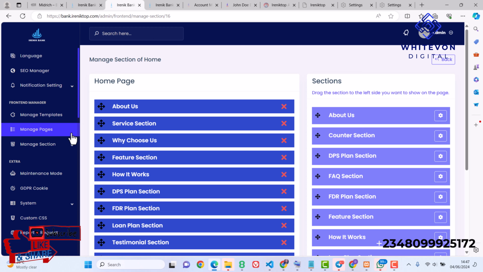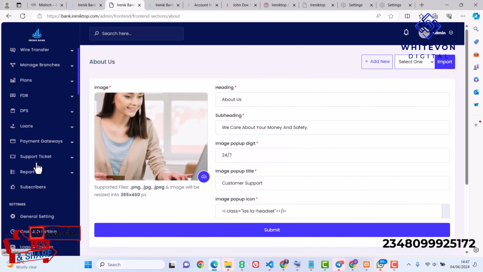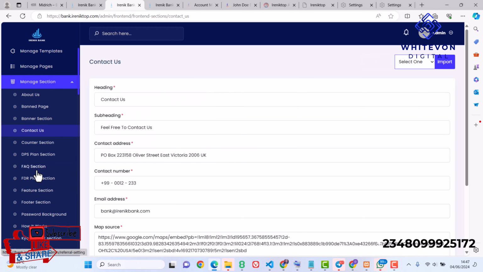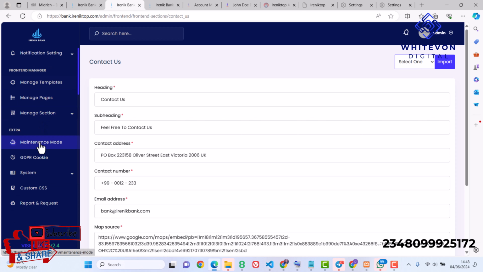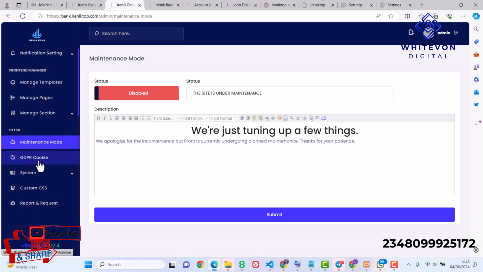So the next thing here we have manage section, whereby you can manage each section showing on the website, guys. And then we have the banner section, contact us section. This is basically where you do most of your settings for each of the sections appearing on the front end of your website. We have the maintenance mode, we have the GDPR cookie, guys, and then system, we have updates, application, custom CSS, and so on, guys.